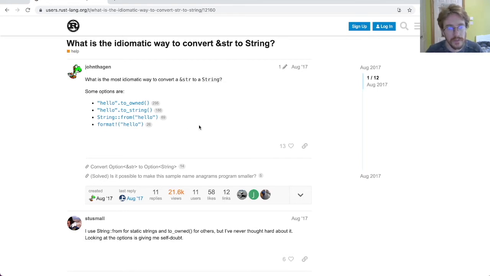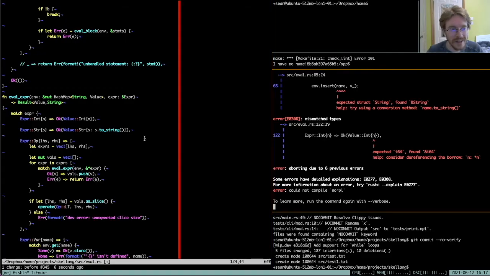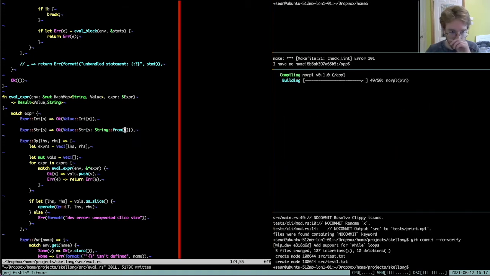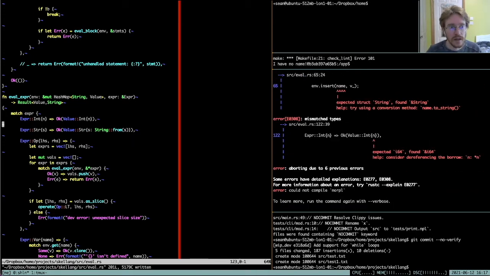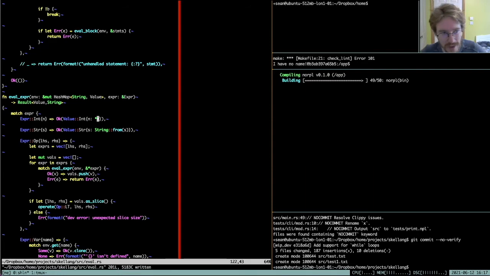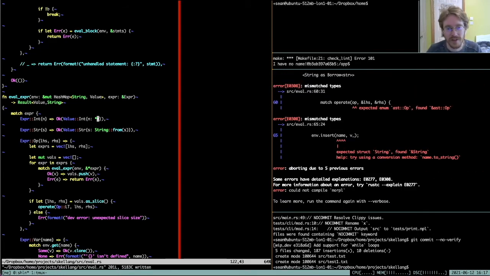String from. Looking at the options is giving me self-doubt. Yes, I relate to that. String from S. And that'll also be, can I do, actually I'm not sure what to, okay, just dereference. Oh yes, and dereferencing something like that, we'll just copy it. Nice.